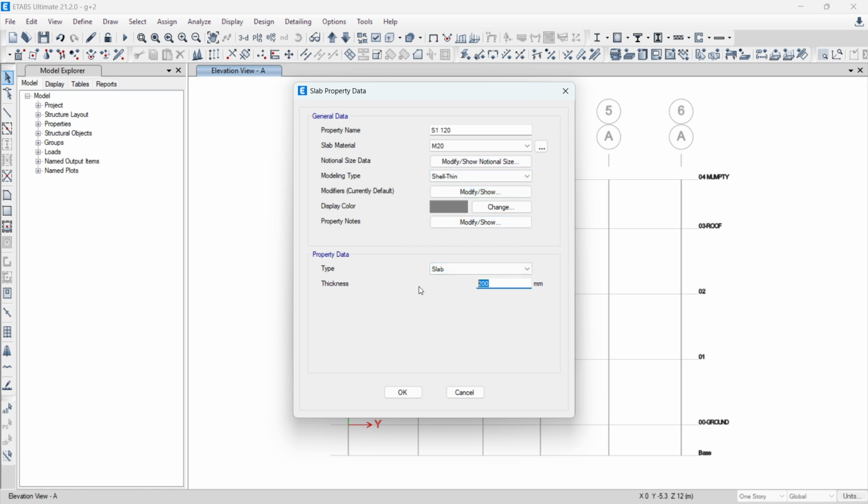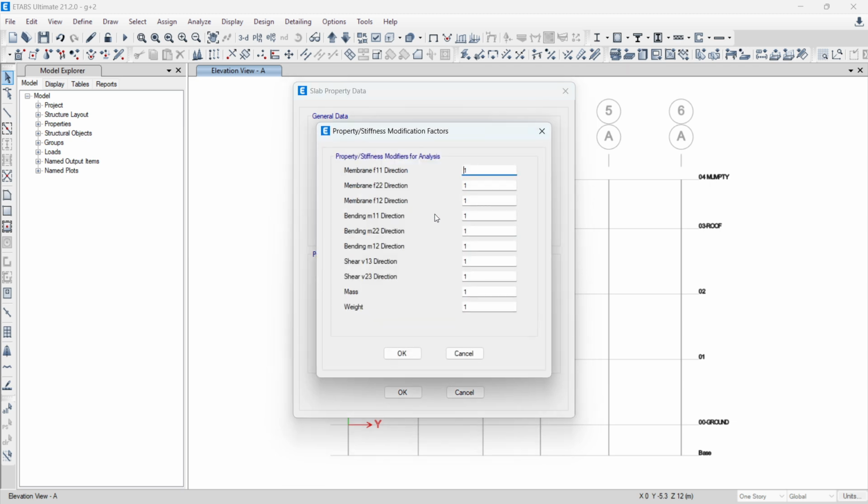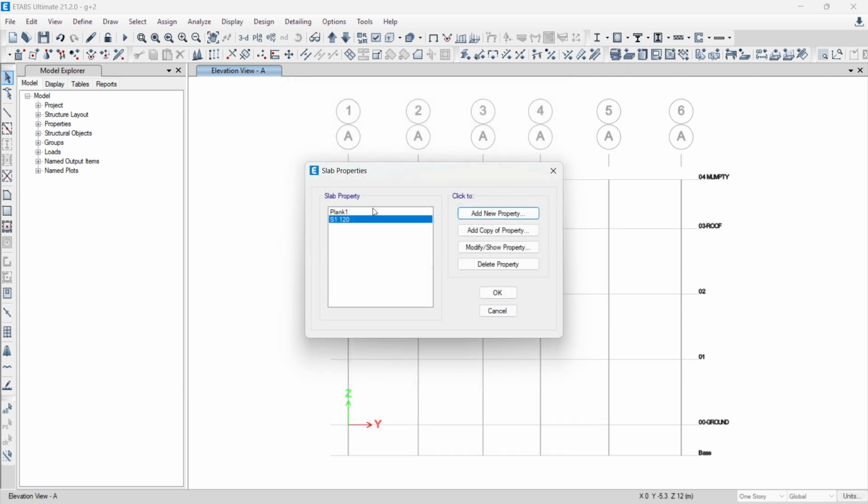Slab thickness will be 120 mm. Similarly, modifiers can be entered from here. For membrane these three will be filled, and for shell these six will be filled as 0.25 for strength and 0.35 for serviceability checks. I will cover it later. For now, because this is a basic course, I am giving you the basics of how things work in ETABS. So we will click on OK, and we will delete the property which is not required. So it is deleted.